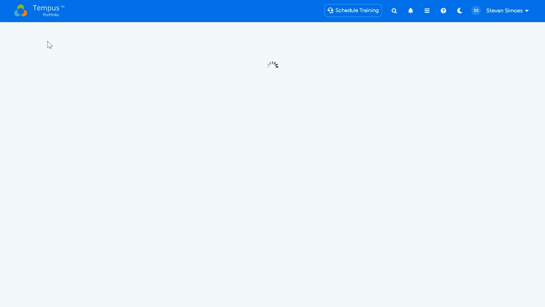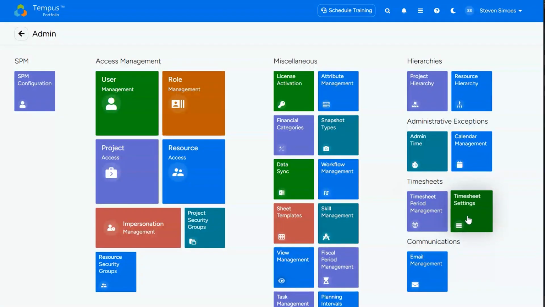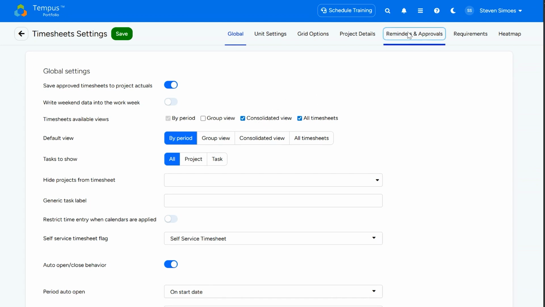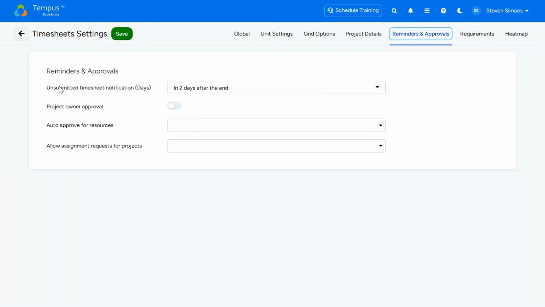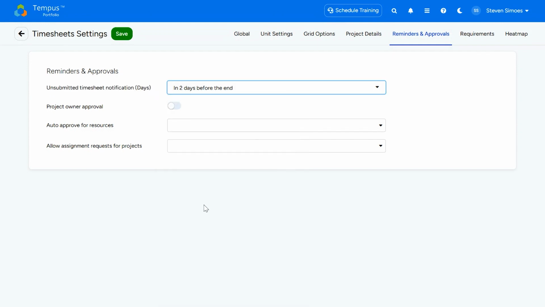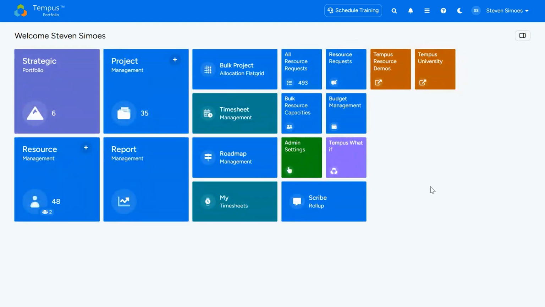If we go back one page and go to timesheet settings, we can go to reminders and approvals, and we can change the unsubmitted timesheet notification in days. So we can do 2 days after end, or we can do negative, 2 days before the end of the period. We can send out a notification, hey, you haven't submitted your timesheet yet. Please come in and do that. So lots of different options when it comes to subscriptions.